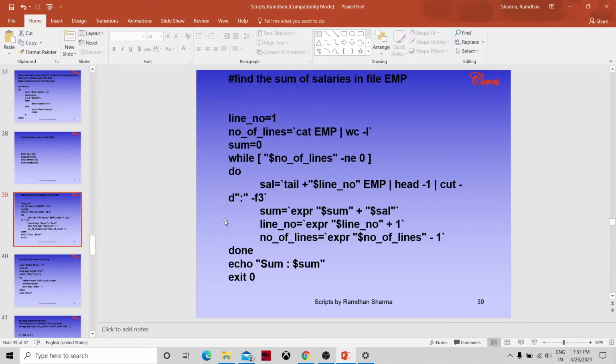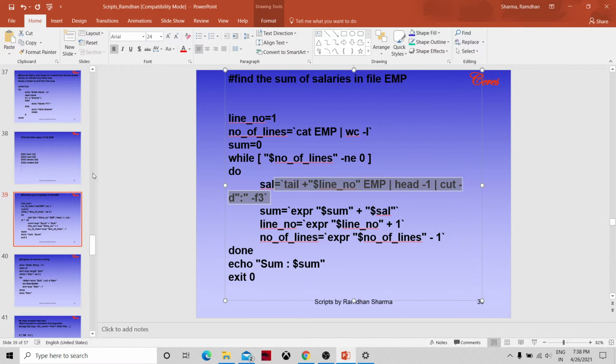Find the sum of cell 3 in the emp file. How it is defined: line number one, number of lines is cat emp piped to wc -l. In our case there are four lines, then sum is zero. In the while loop there is a square bracket condition: while number of lines is not equal to zero, until we go to the end of the file, do cell three. How are we doing the cell three? Line number plus, we will use a combination of tail and head to cut the record, and then the cut command for extracting the particular field. Using this entire expression, 100 will come for the first record.